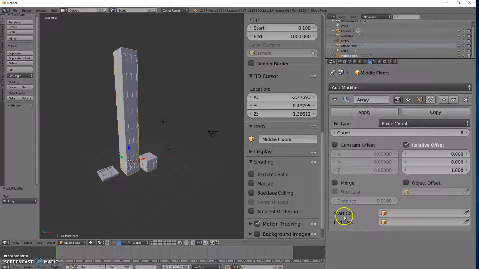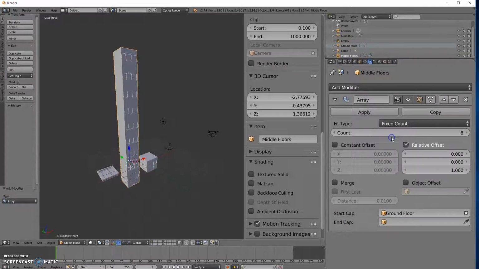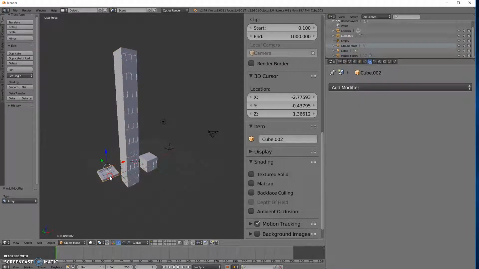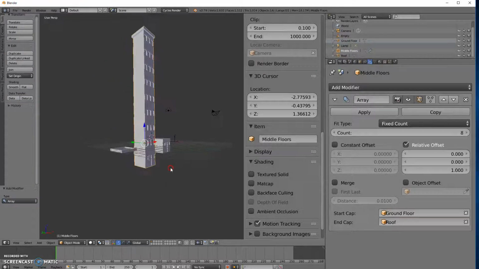Then where it has start cap and end cap, start cap is going to be the ground floor. So I'm going to click on that. And did I not rename this one? I didn't rename that one apparently. So I'm going to call this roof. And we're going to click on that. And then I'm going to select this again and put that in there. I could rename it after I pinned it, but that works pretty good. Okay, so here I have my multi-story building going up.